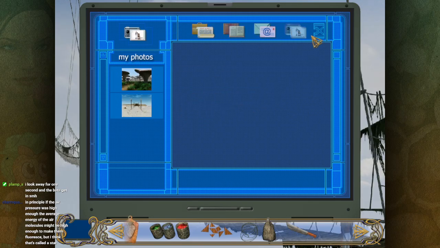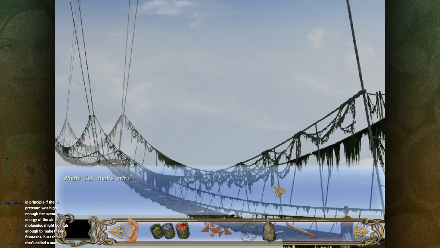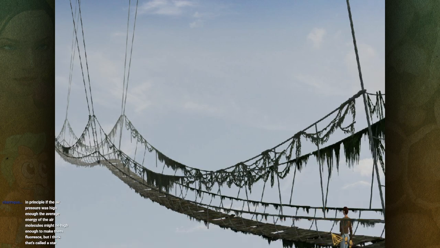Also, look how not spaced out everything is. Oh, we did take some photos, apparently. I don't remember taking those, but sure. In principle, if the air pressure was high enough, the average energy of the air molecules might be high enough to make them fluoresce, but I think that's called a star. And you're saying there isn't one of those in the Earth? What? But that's awful. It is, and it's also come out of absolutely nowhere.